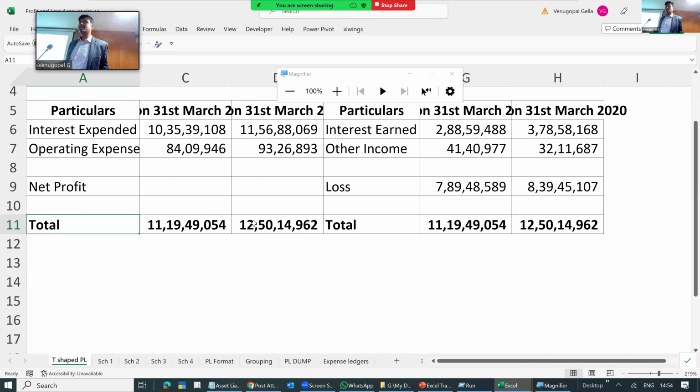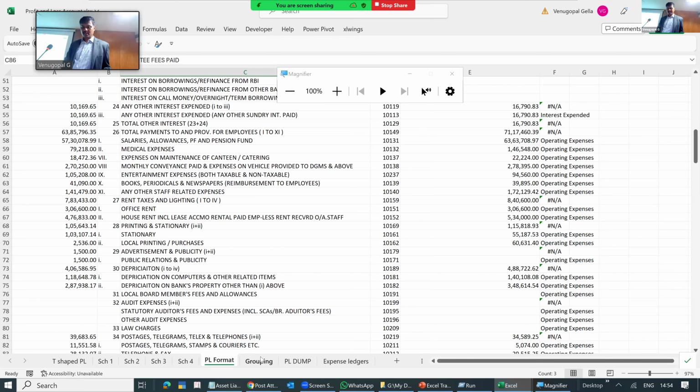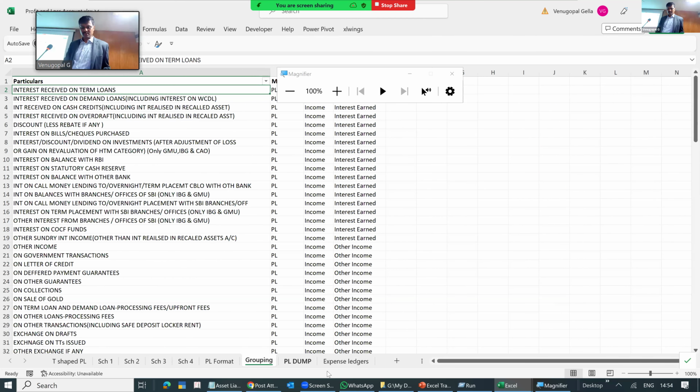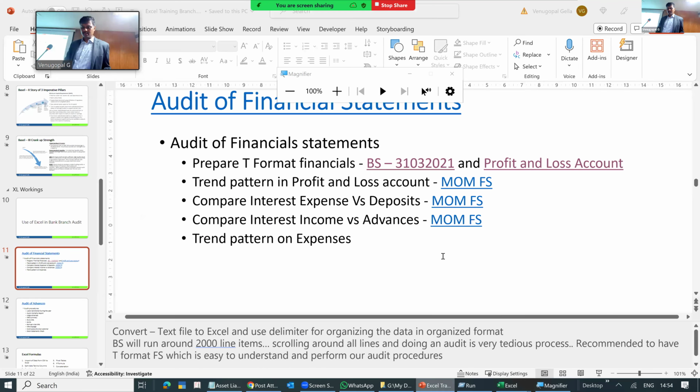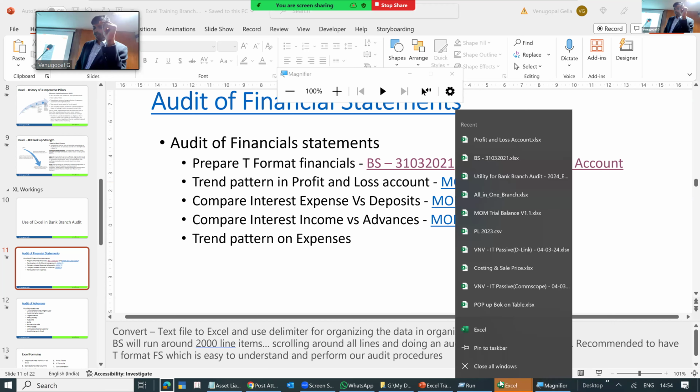Compare with the previous year. If some grouping is wrong, get the groupings of each and every item. And when you get the groupings, you can now get into detail. You have to do that grouping only once for one bank, one branch. And once you have done it, you have understood the balance sheet for the year.